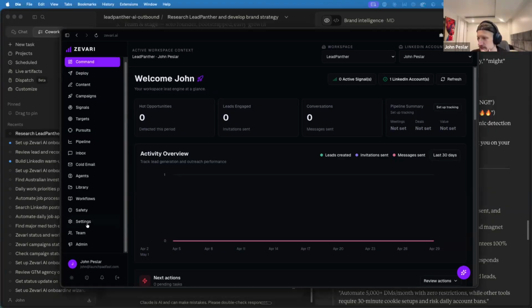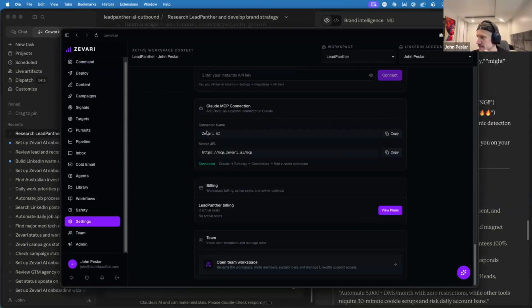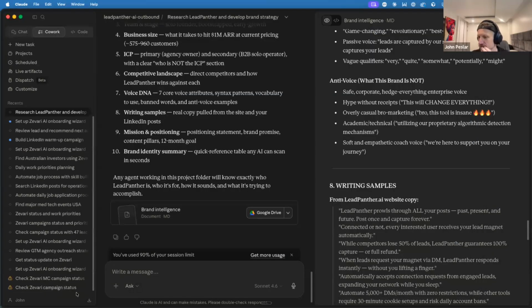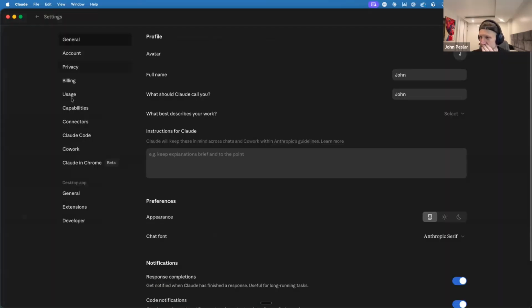So when you set this up for the first time, it's going to ask you to connect the MCP connector here, and this is what you would do in your Claude. So I'll just show you how to do that. You go into settings here, and this is what you do for setting up any connector in Claude.